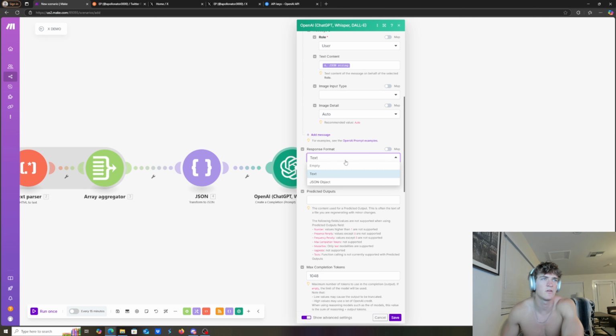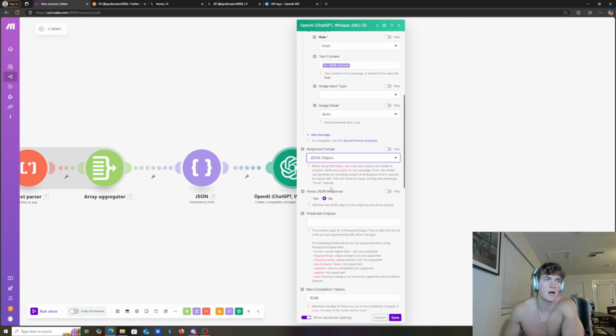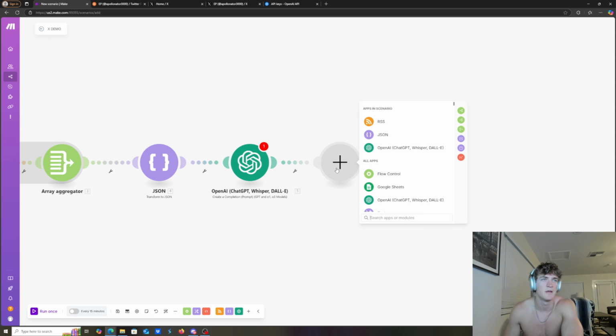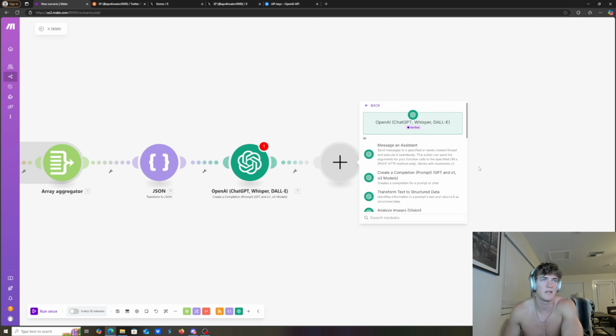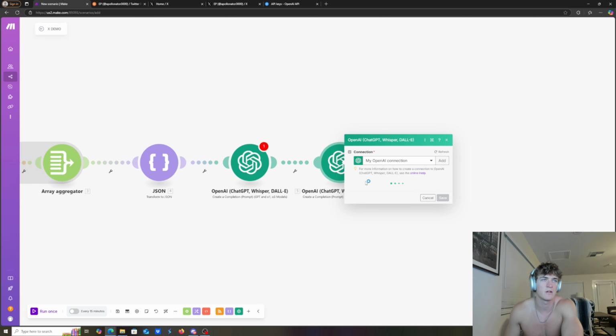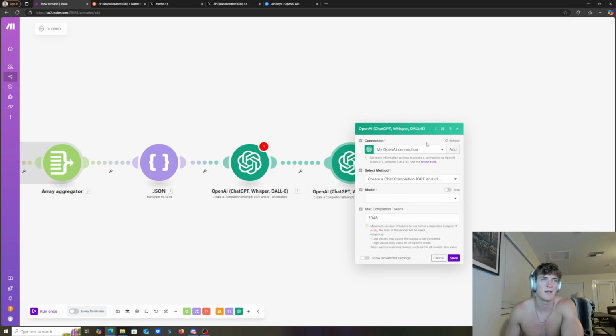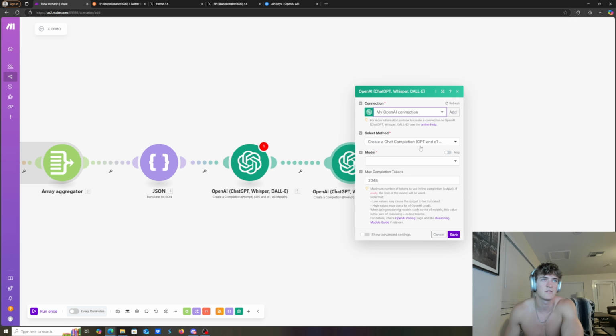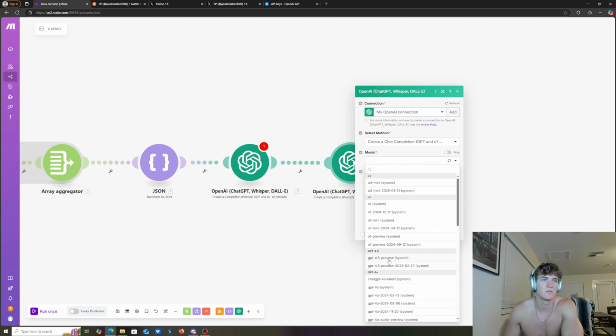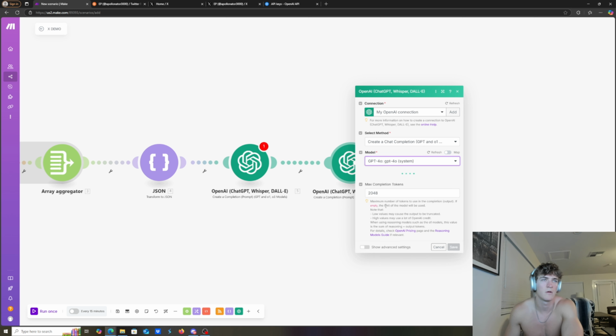One last thing we're going to do here, in response format, you're going to want to put JSON object, and you're going to want to parse JSON. And then open another one. This one will be our post creator. So do another create a completion module, hook that up. Once that's good, module, let's do 4.0.